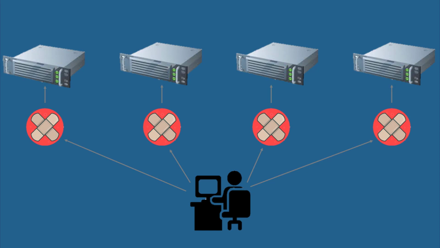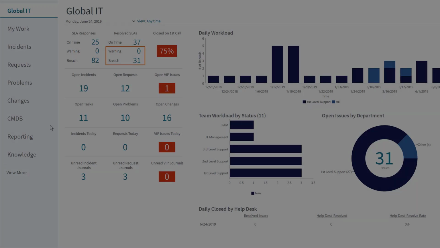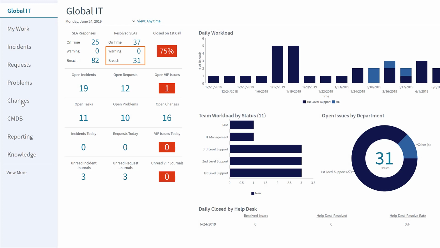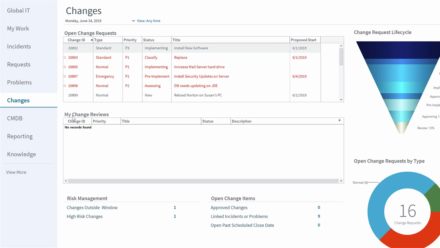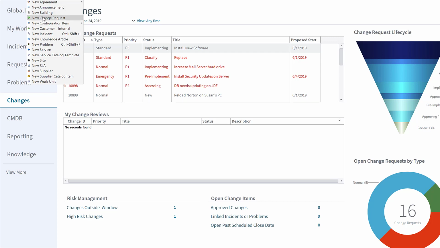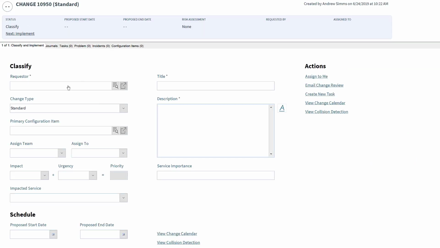Andrew is an IT operations analyst who needs to perform quarterly operating system patching on 4 of his organization's critical servers. He knows that this initiative requires that a change request must be submitted, approved, and tasked out to comply with his company's change policy. Andrew accesses his Cherwell client and creates a new change request.